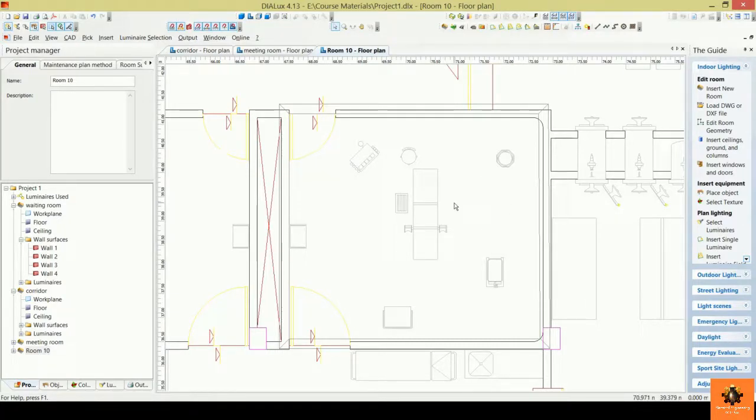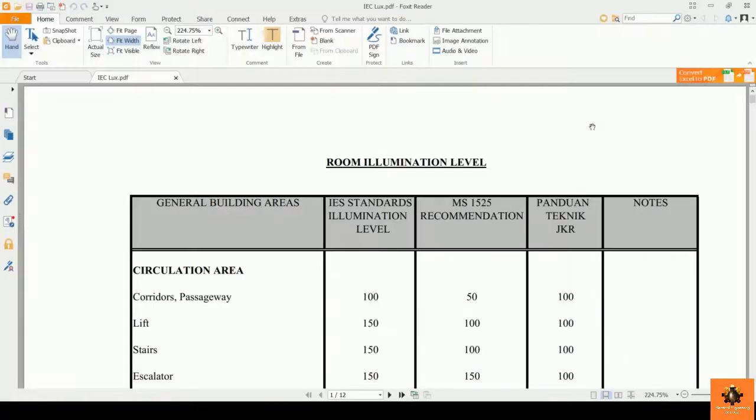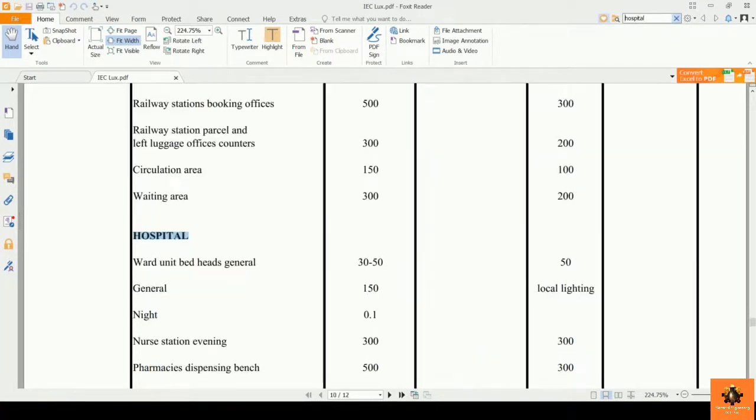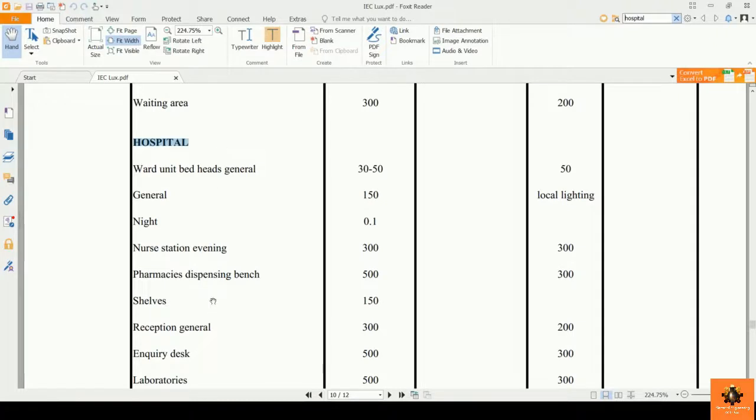But before that, we need to check the required lux value for this operating room on the hospital. And for that purpose, we can open the IEC code. Here we jump to the IEC code. That's it. This is the IEC code for the lux required levels. Now we search for the hospital. Here we type hospital and press enter. That's it. Here you can see this is the hospital main category. And under it, we have some types of rooms that are related to the hospital.